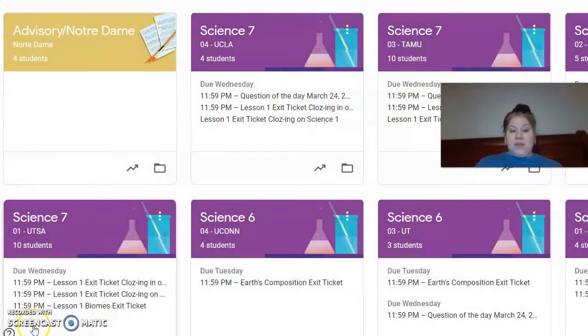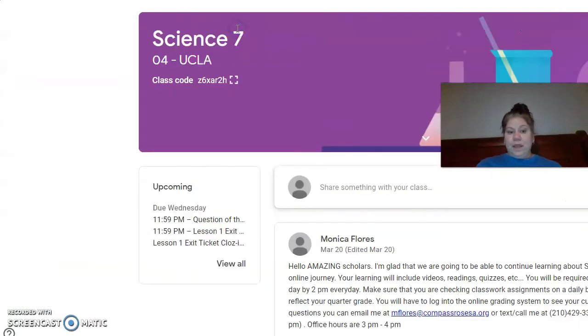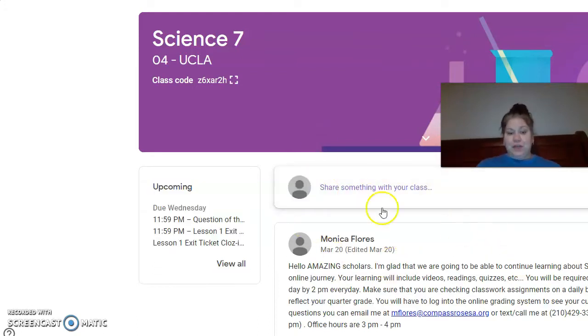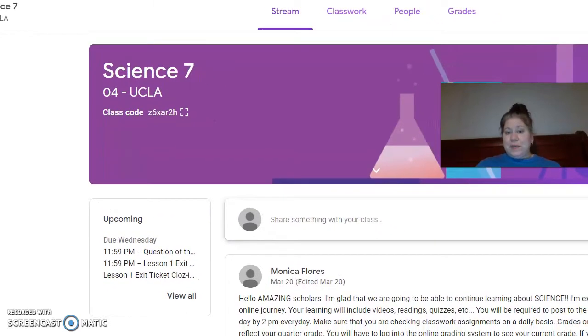So when you first come onto this website, you're going to go ahead and look for your class. So we're going to go ahead and go with UCLA. Once you log into your class, you are going to be noticing that there is a main page that's going to have information for you, and then all of your upcoming classwork that you need to do. So the classwork piece is up here.